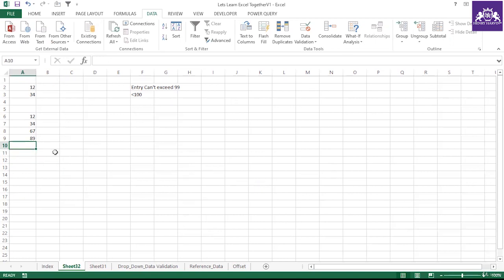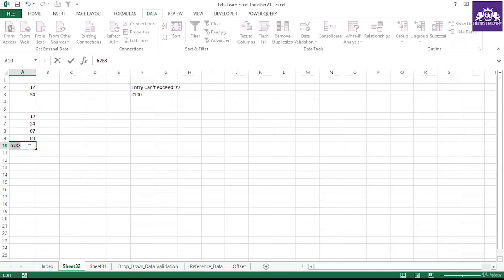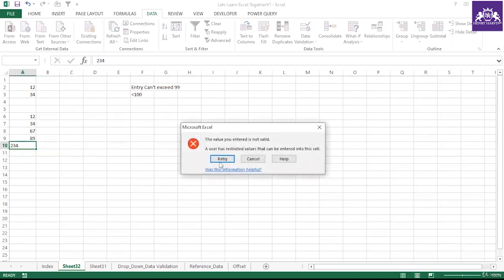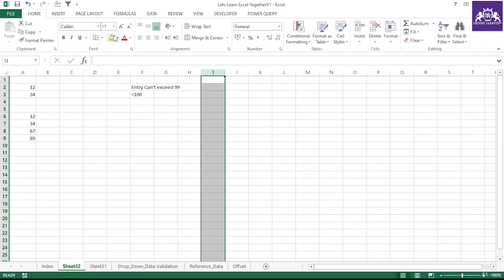If you put some value this way again, retry. Once you retry, see, it will not let you go. You can just try that. It will not let you enter those details which are restricted. So this is one way where you can restrict the number. All right, now let me put another column also to highlight that.